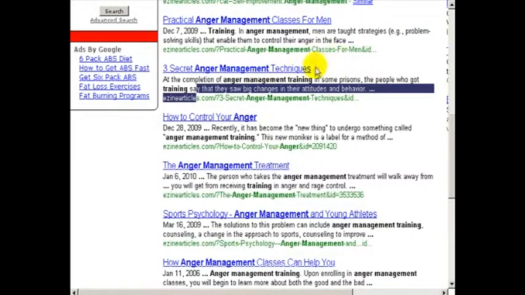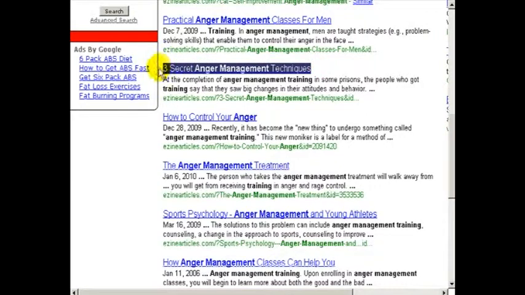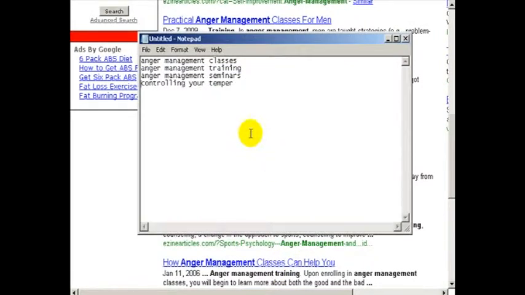Remember earlier, this guy had 3 secret anger management techniques. I could even give more. I could say 10 secret anger management techniques. And then I could write the article on that.